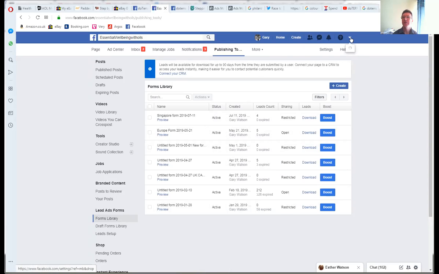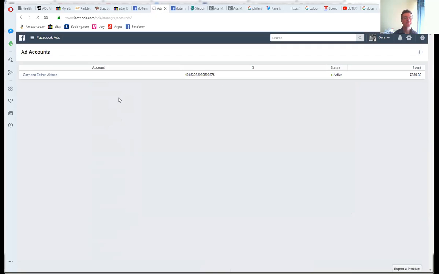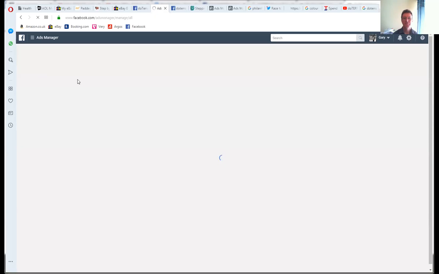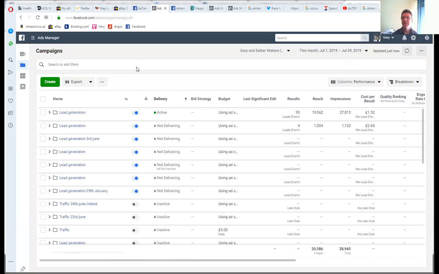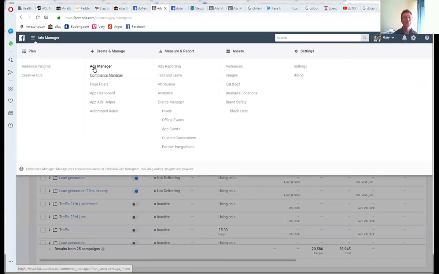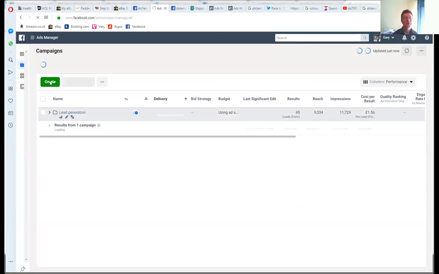Right, again, we need to create the advert now. Go to manage ads, then click on your account and go to ads manager and then create.